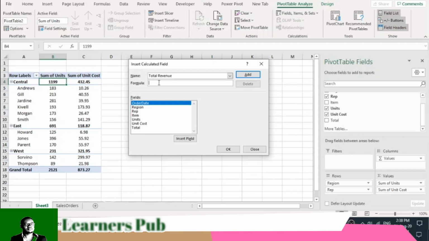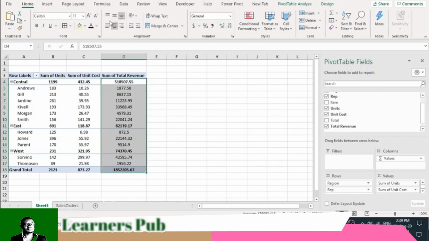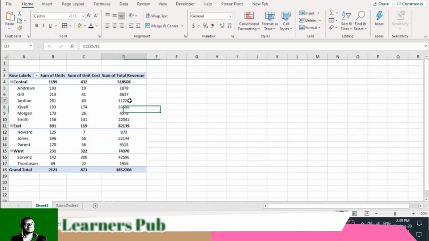Go here, just remove everything. Double click the units here, because we want to multiply the units times the unit cost to get the total revenue. And multiply the unit cost, double click that and say okay. So this is how much is generated per region, per representative, and we can remove these decimal points. Yeah, so basically that is it. It's just as simple as that.